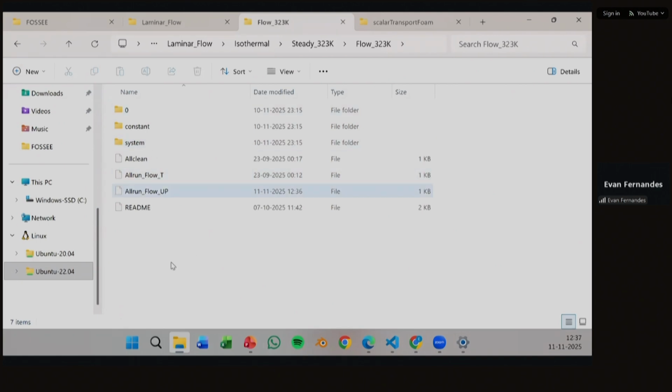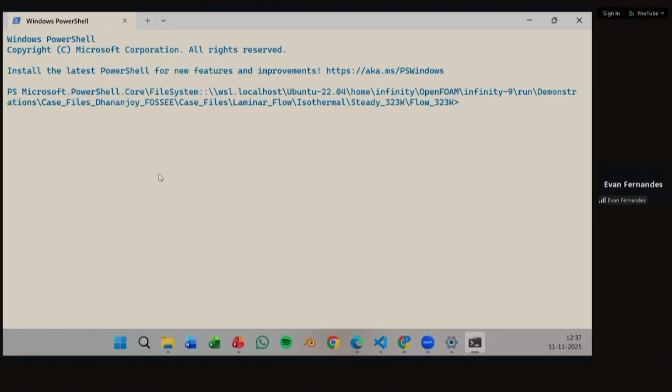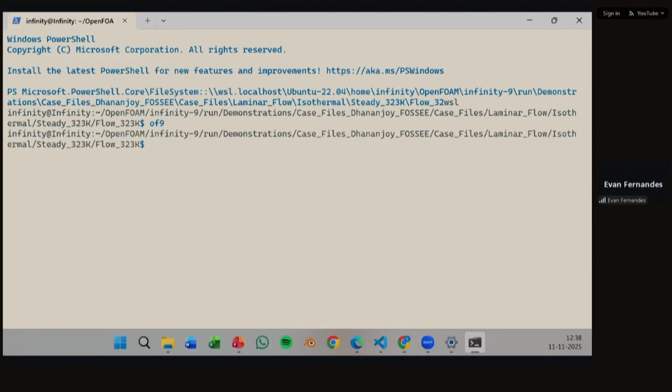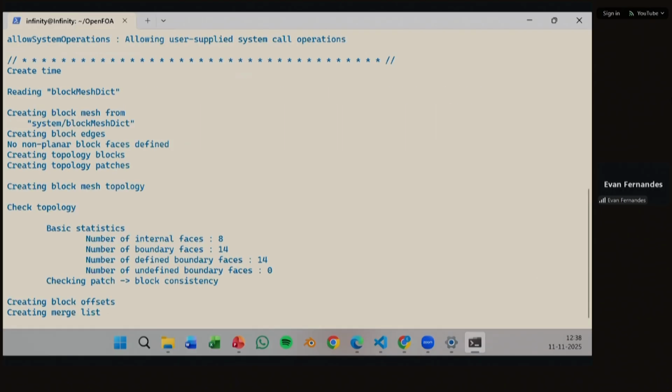So once you're done with this, again, you can right click, open in terminal, and type WSL OF9. I can either manually type each of those commands, like I can type blockMesh, or I can run the Allrun file. Do bash Allrun. Okay, so first it will start executing my blockMesh.